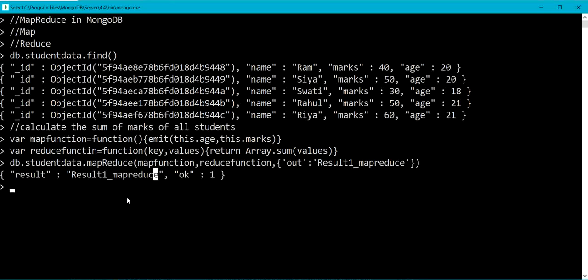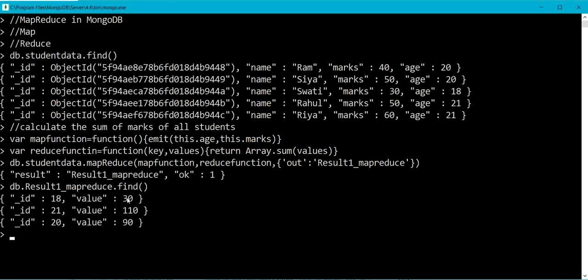So let me check here db dot. So I'm going to use the name of the collection where we have stored the result of MapReduce function, MapReduce dot find. Okay, so here we have got the result as grouped according to the age. Note that here underscore id field holds the grouping key. So here the grouping key is age.